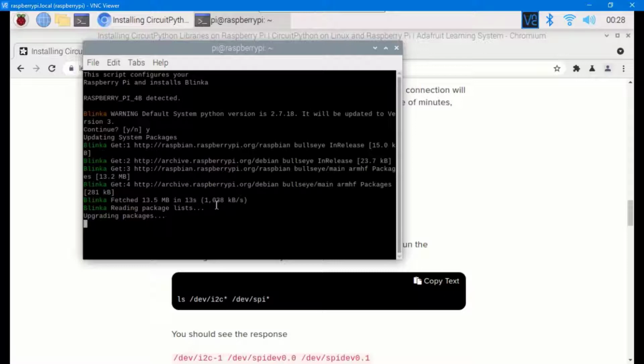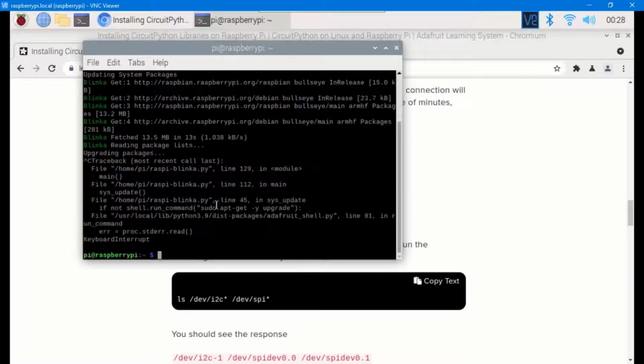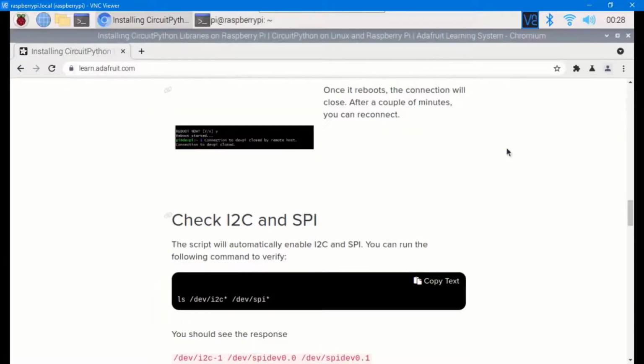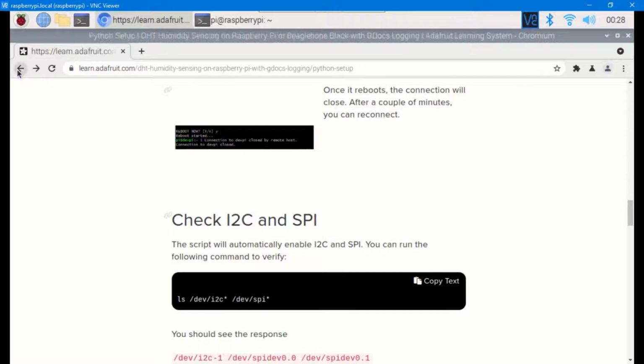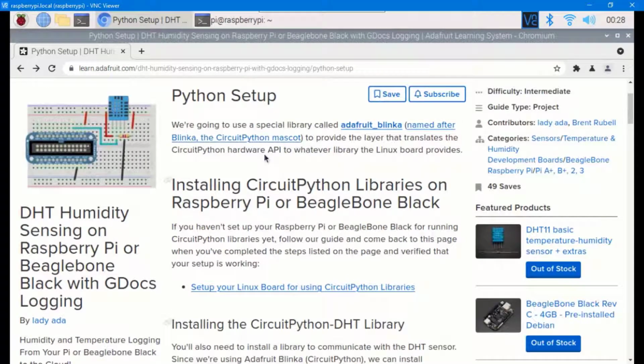It's definitely going to get stuck here. So just to save you the time, you can press Ctrl C to cancel the operation. With this, we are good and we can continue. So I'll go back to this page and click on the back button to go back to the original web page. I'm done with this step, which is setting your Linux board for using CircuitPython libraries.